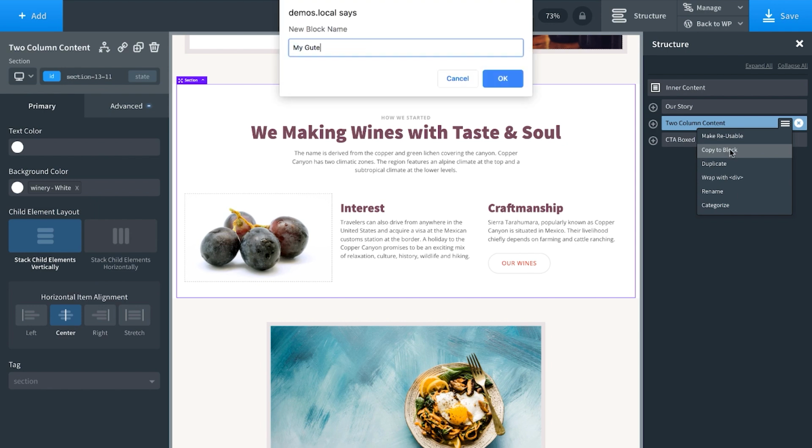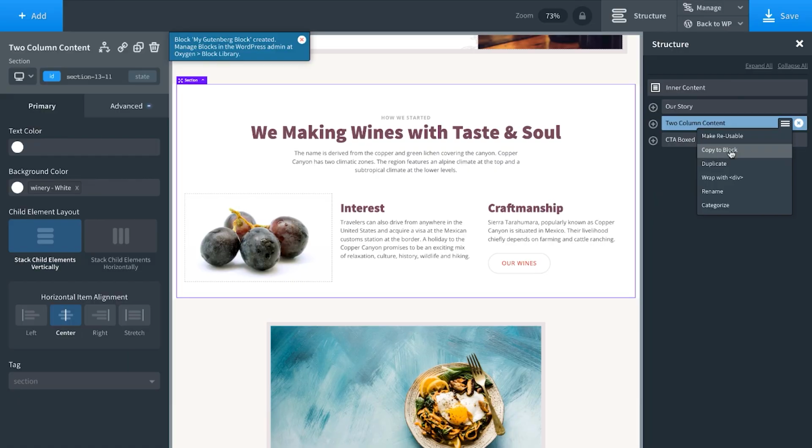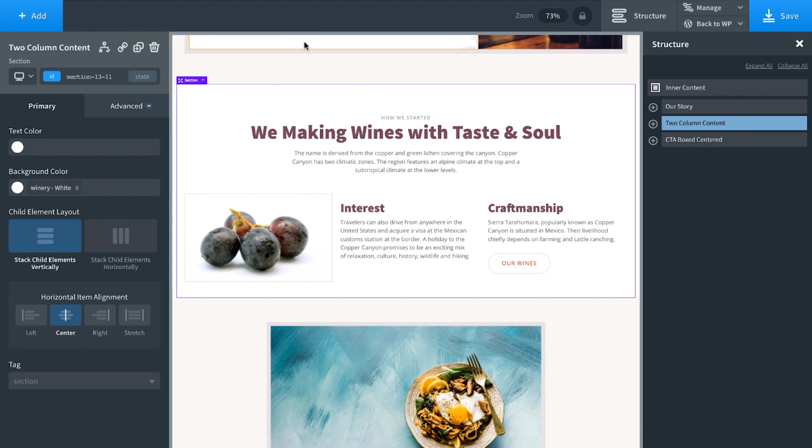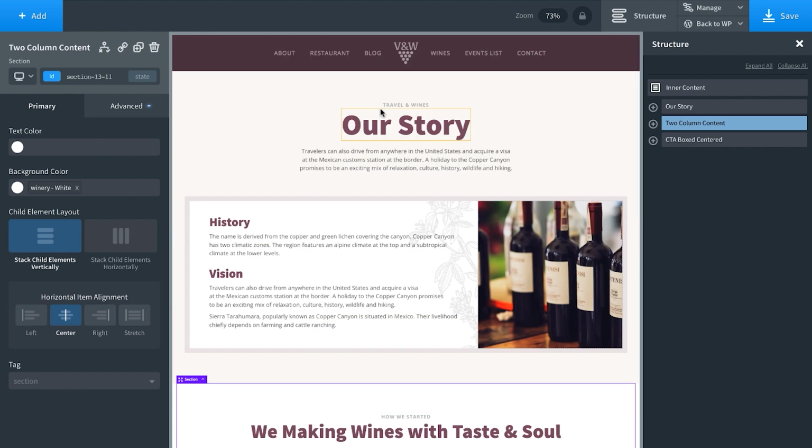I'll call this my Gutenberg block. Click OK, and this is now a Gutenberg block that can be added in Gutenberg, and the text, the links, the images can be edited directly inside of Gutenberg. We can also turn an entire page into something that's editable in Gutenberg.